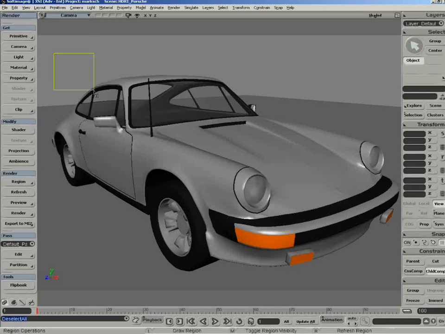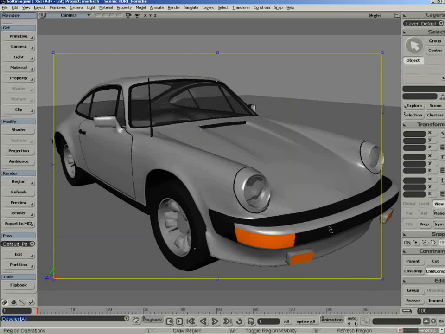So what we're going to do here is just draw a render region. Of course, XSI has the only true interactive rendering engine. It allows me to just basically draw a render region, and Mental Ray will then start up with the new shared memory architecture to render this scene.